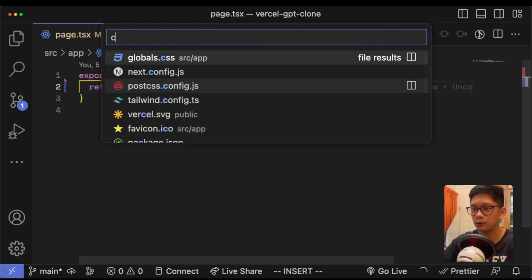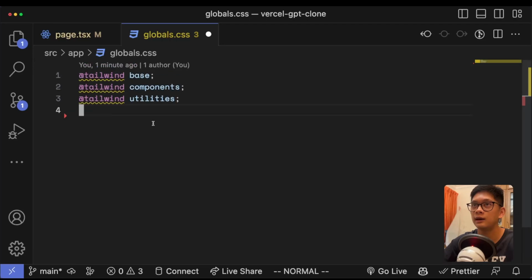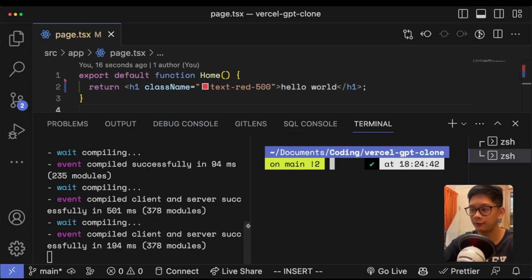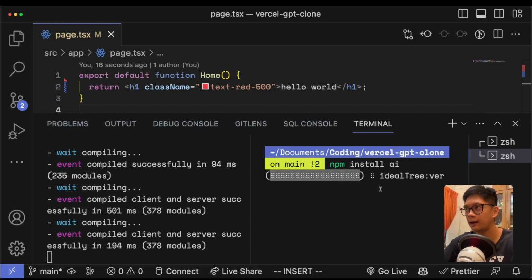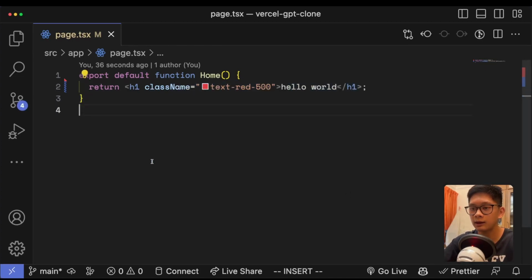Let me come back to our globals.css. I'm going to remove everything other than the base Tailwind utilities here, so that we start off with a blank white slate. Okay, so the first step is to install the Vercel AI SDK, and it's a really simple command. It's just npm install ai. They managed to get the ai name on npm, so it's a very easy term to remember. With this AI SDK, it provides us with a lot of front-end features and also back-end LLM adapters to create the UI.